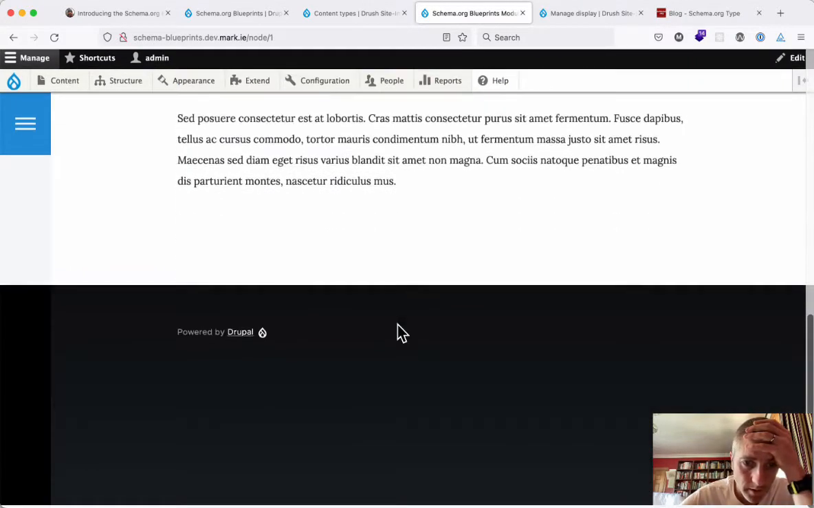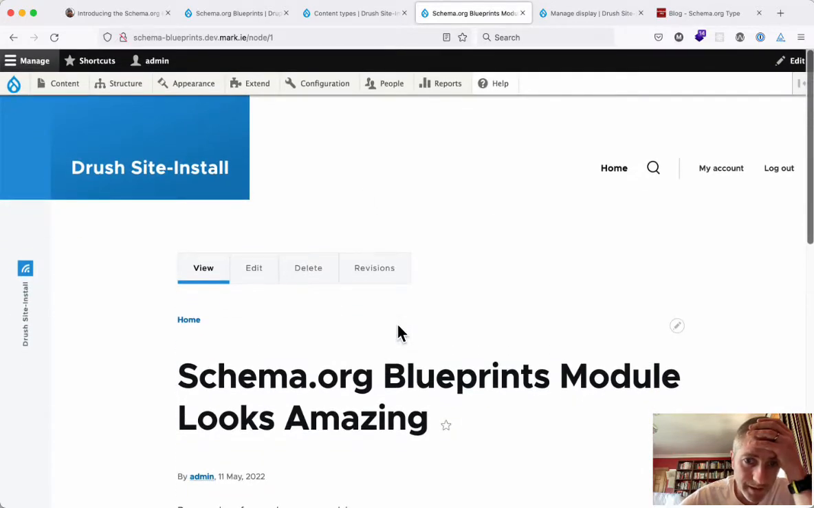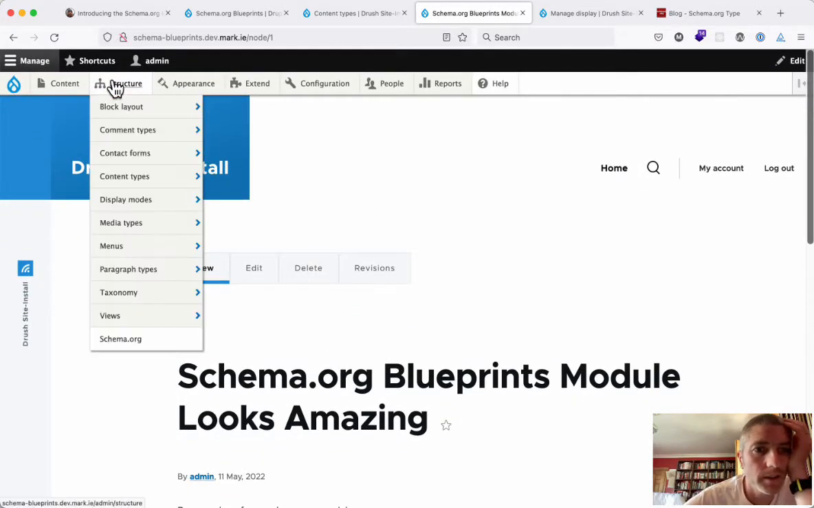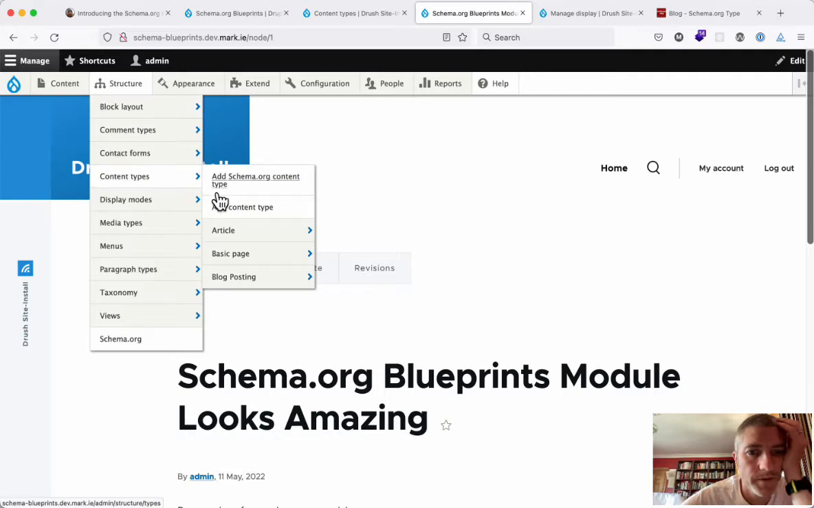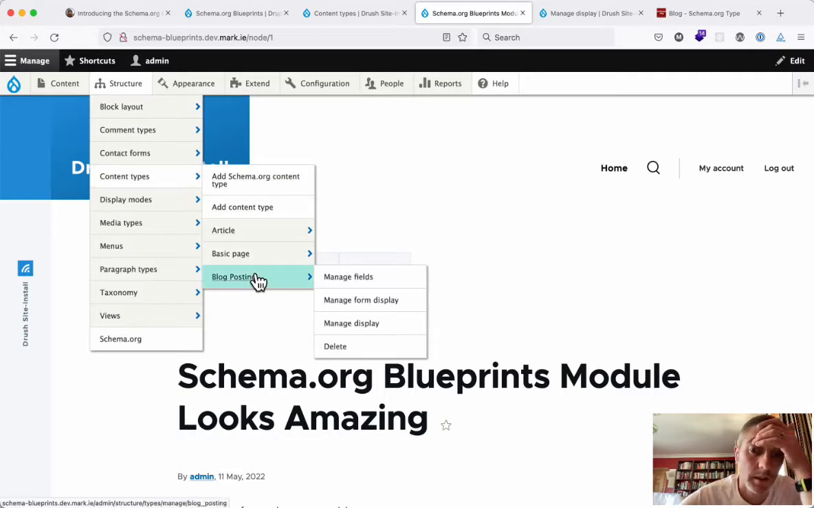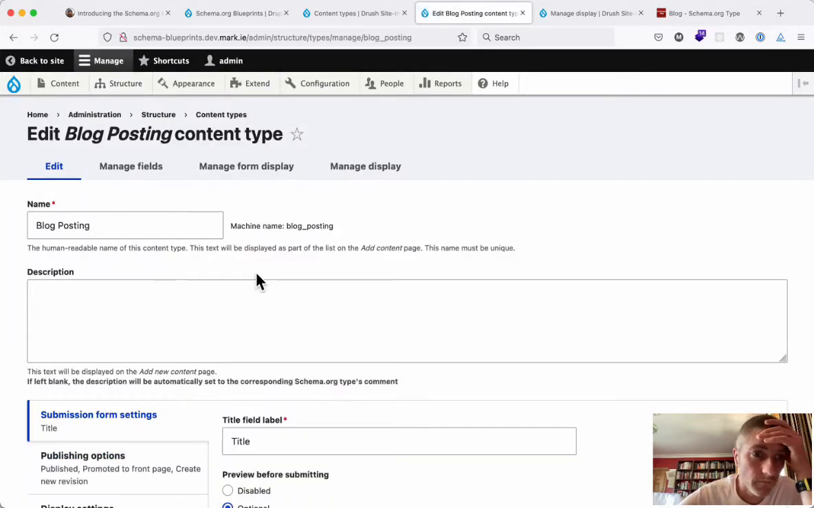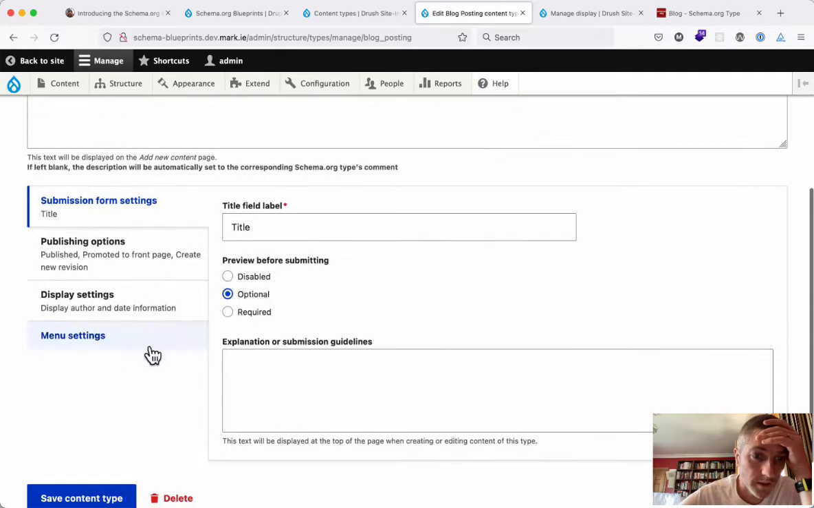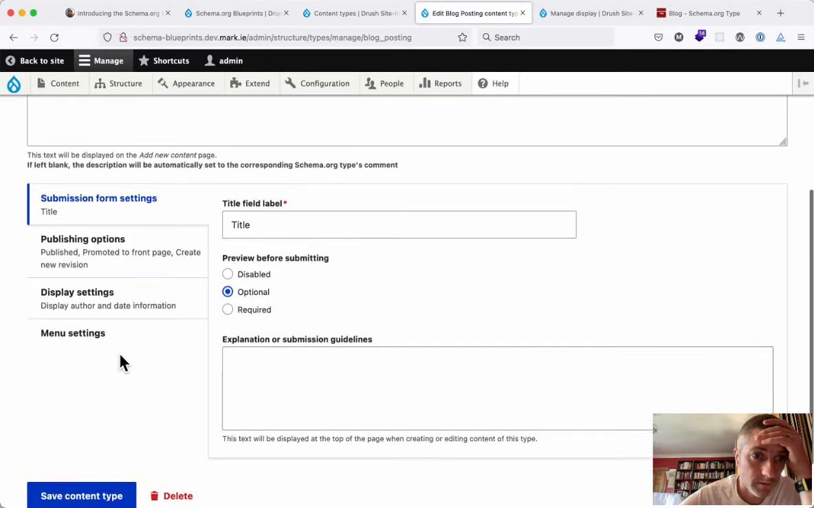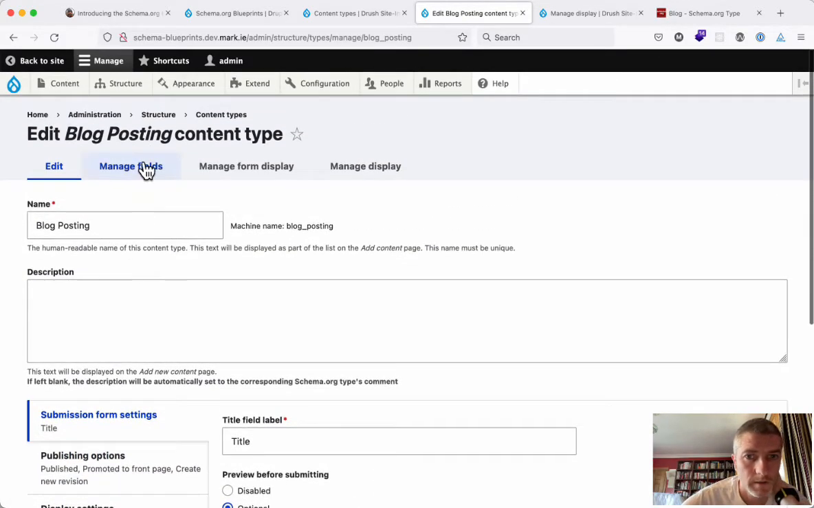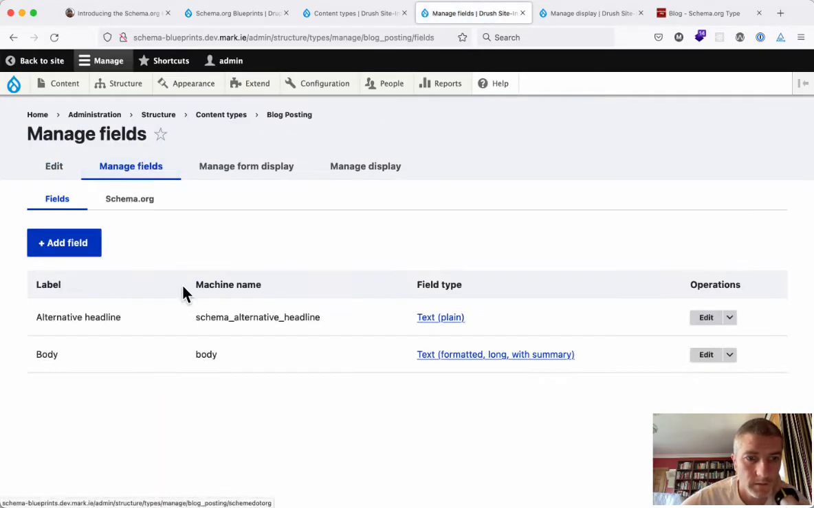Loving this. So I want to add the tags field into this blog posting. Can I come to content types, blog posting? Can I manage the schema part of it here now? Publishing and options, display settings, menu settings, no. Manage fields. Alternative headline. Here we go, schema.org fields.